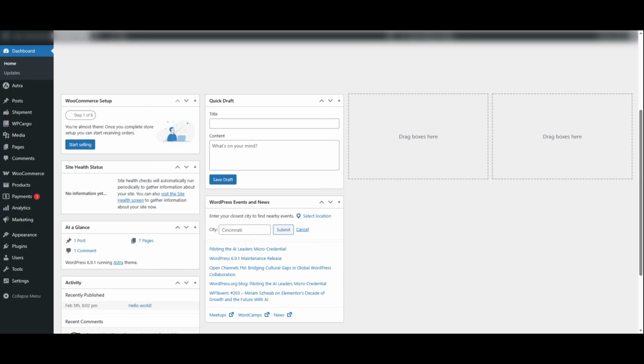First, log into your WordPress dashboard. This is where all the setup will happen. Once you're inside the admin panel, make sure your website already has some basic content published. Ideally, you should have at least 5 to 10 quality posts before applying for AdSense. Google wants to see real value for users, so avoid empty pages or placeholder content.